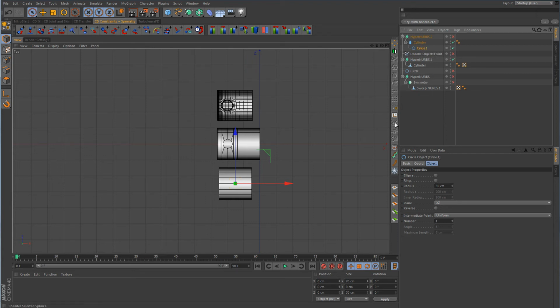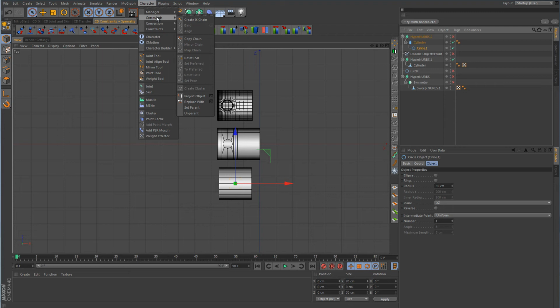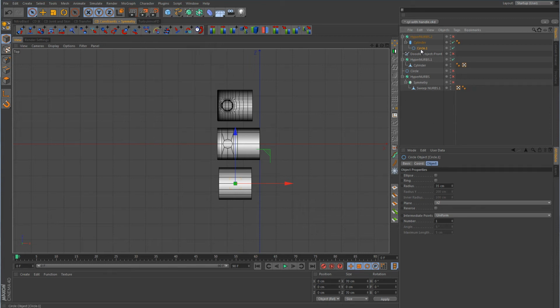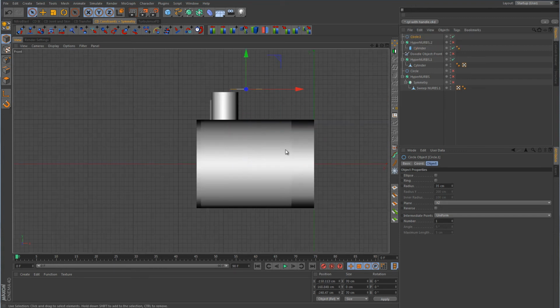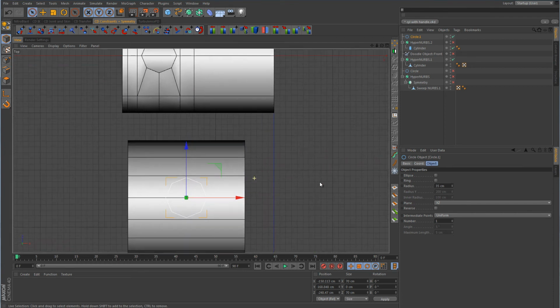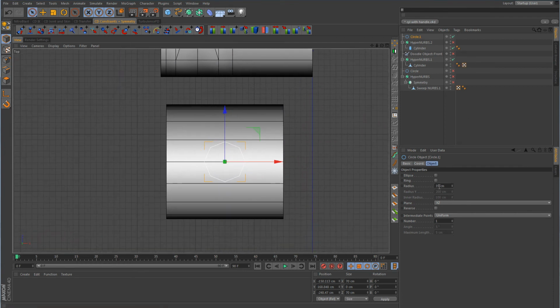So of course, again, I have mine docked over here in the palette, but to get to that, you need to go to character, and I think it might have changed here for R13. Okay, it's under character, commands, reset PSR. So that's where that command is at. Now we can take that out. And what I want to do is just pull that up. And this particular circle spline, the radius is 35, and I've changed the intermediate points to uniform and set the number down to 1 to give us 8 segments on the spline.